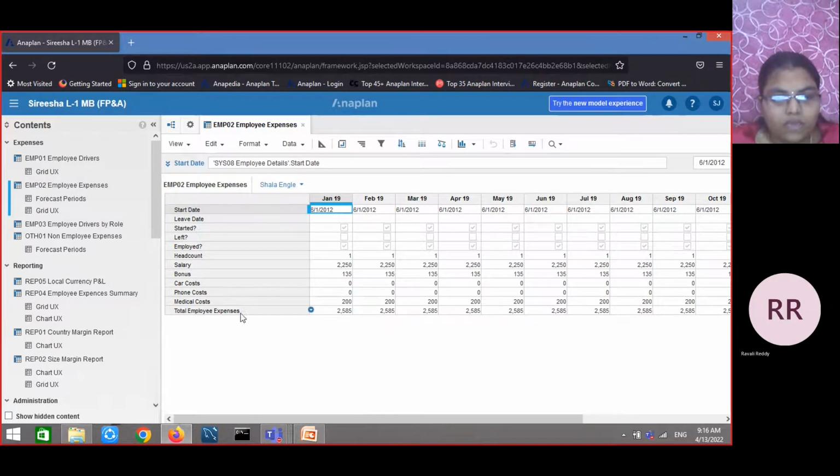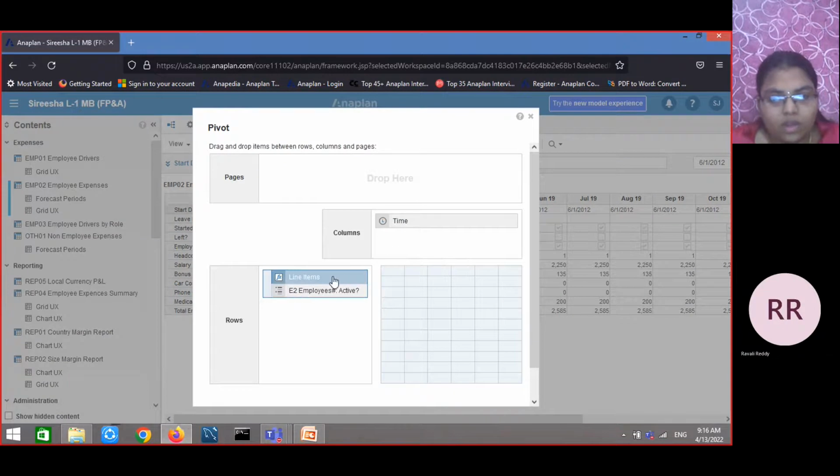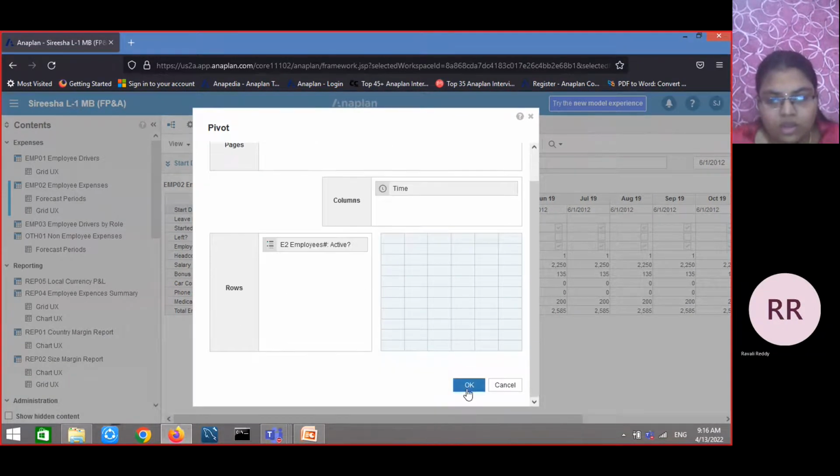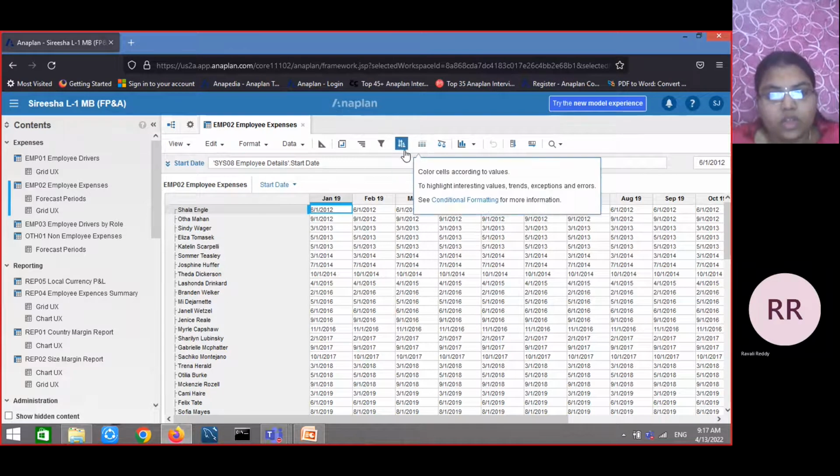Okay, this is the view we have. If we want to customize the view, we can change it here. Okay, line items go there. See how the change is done. This is customization. There are other customizations we can do, like this is just a pivot. We can do customizations like filtering, conditional formatting, and sorting. All this can also be done.